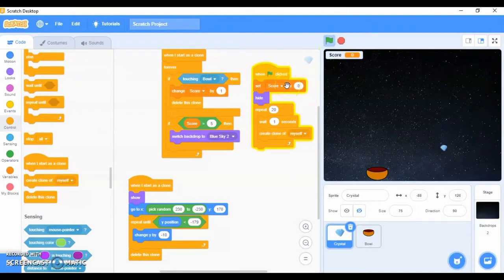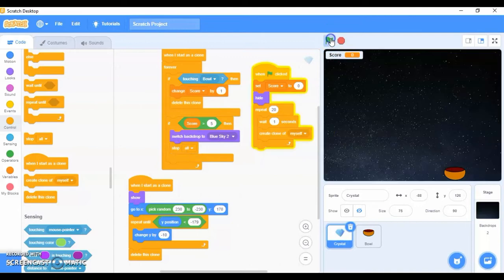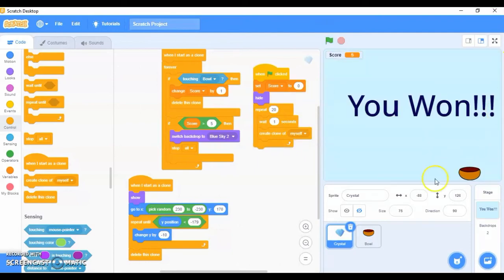So as I told you that if I am able to score more than 5, I will get my winner screen. But over there, as you have seen, the diamonds were still falling. I don't want that, and I don't want the ball also over here on my winner screen. So for that, what I have to do is, I'll go to control and take stop all and put it over here. It will stop everything as I'm able to get 6 stars. So you can see that the falling of the star has stopped.